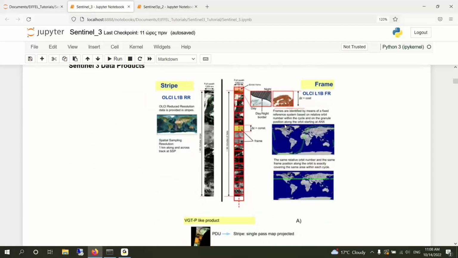Sentinel-3 products are available in product dissemination units to ease online dissemination and data handling from users. The product dissemination unit is a portion of data and is defined per product type. 3 kinds of product dissemination units are defined: frame, stripe, and tile.